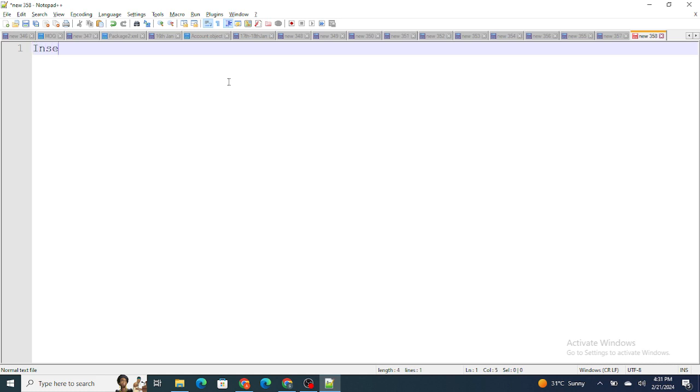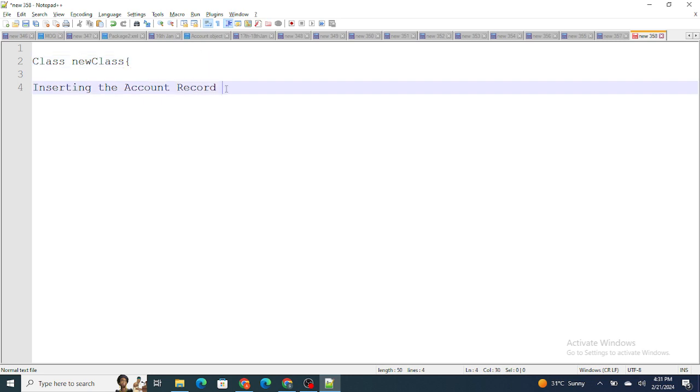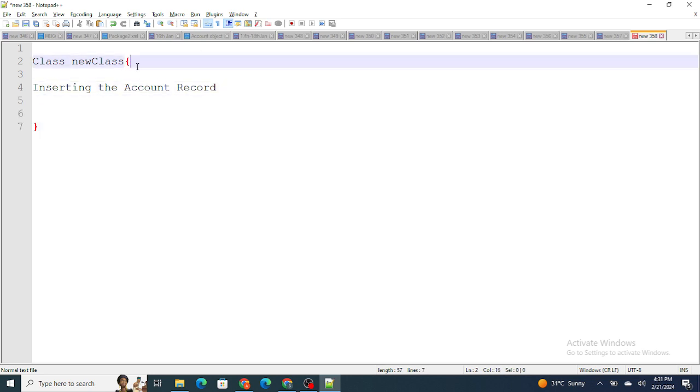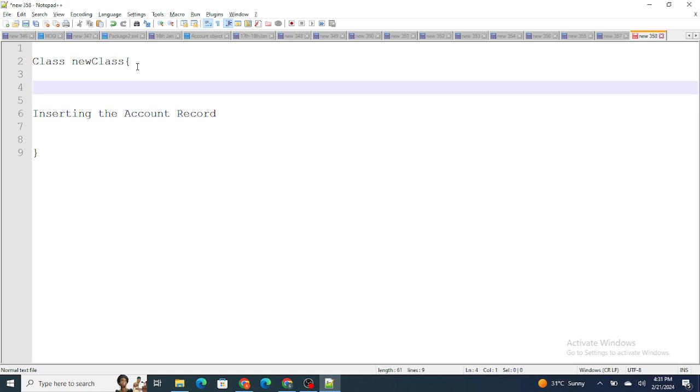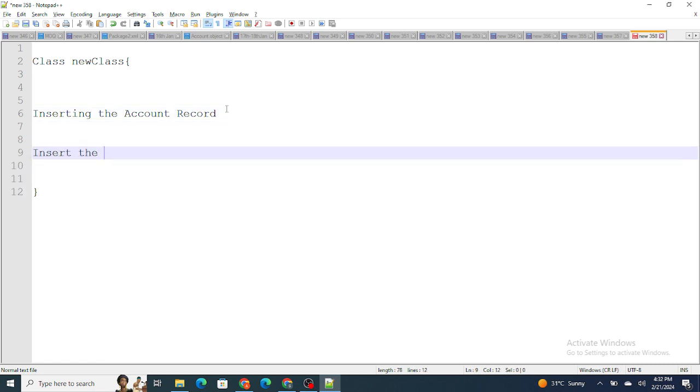Let's say you're inserting the account record. You have written code to insert the account record. Now whenever you have to insert the account record, you're calling the complete class. You have written this particular code inside the class, let's say a class called new class. I'm not writing exactly the code, but pseudo code. So inside this Apex class, you have written the code to insert the account record, and at the same time you're also trying to insert the contact record as well, right?